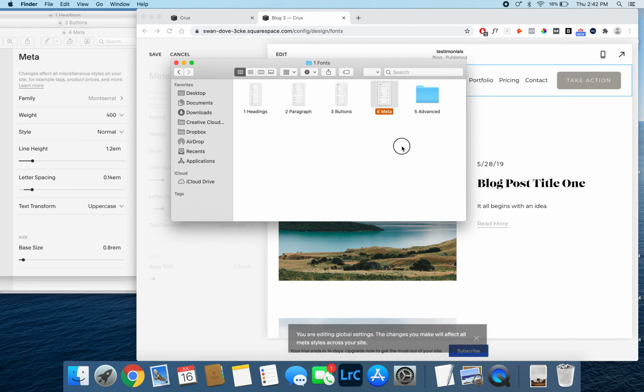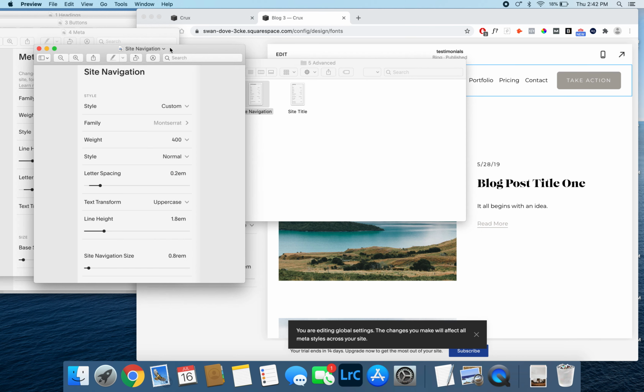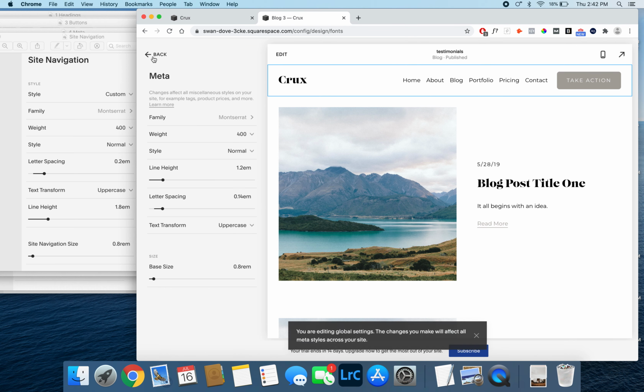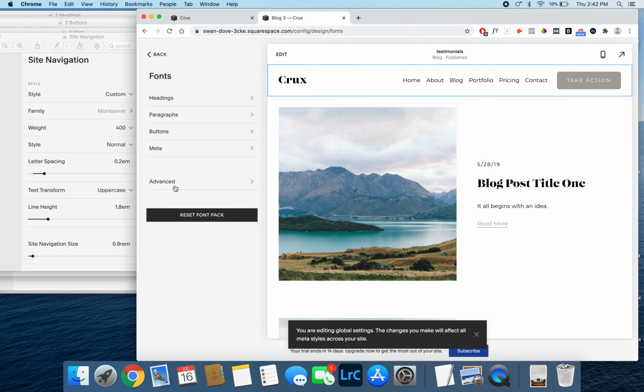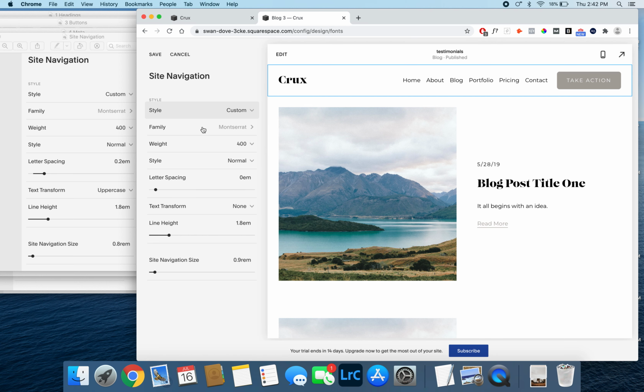All right, so next thing we have is this folder called Advanced. So I'm going to click in there, and you'll see 2 screenshots. So open up the first one. It's called Site Navigation. Here you'll see advanced site navigation. Okay, so in the style, we're going to change it to custom. And then you can go through and change all these settings now.